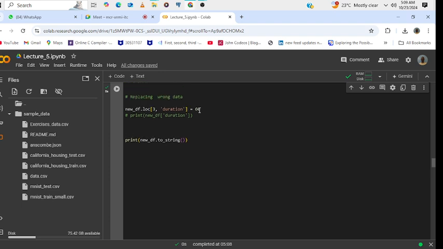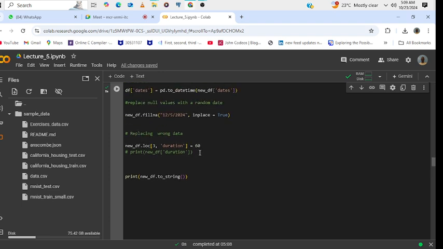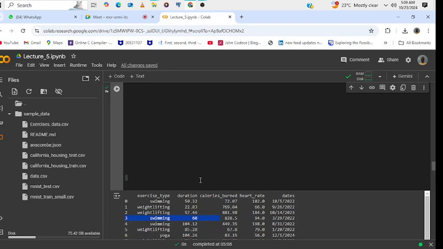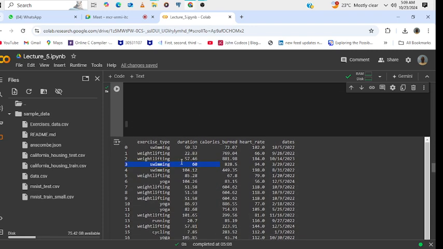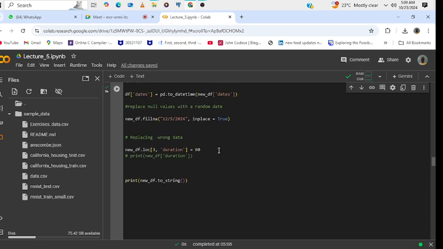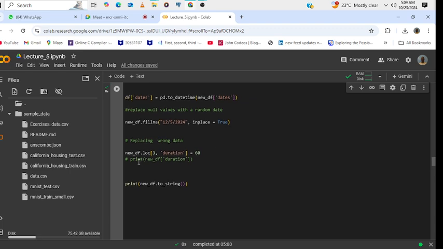But you can make it even more complex, as what I was trying to do. Maybe you try to loop through the data, because now you know how to use loops. You can loop through the data and even change and customize the duration column, or maybe the calories burned column. So I think that is that, with replacing wrong data with some variable data. Use the log attribute of pandas.